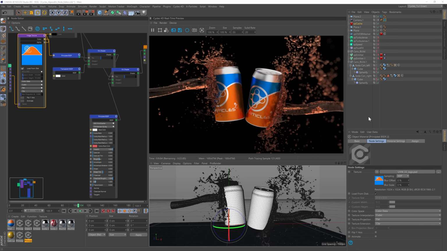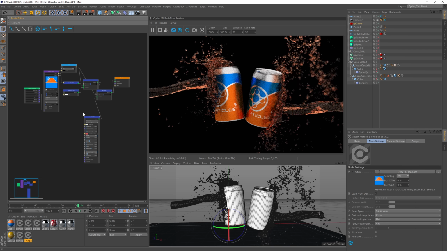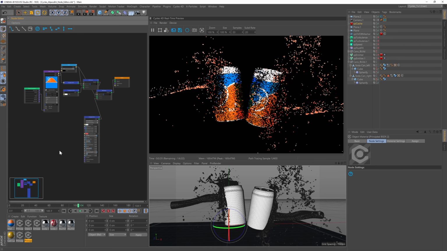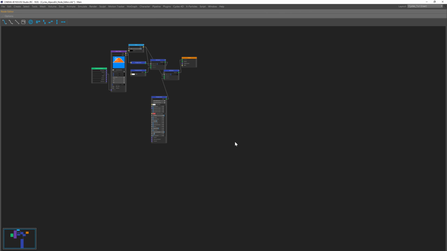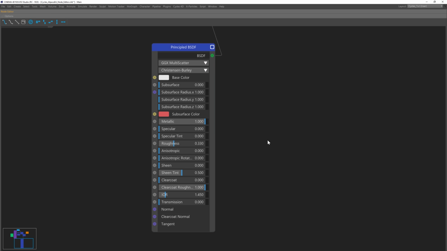The Cycles 4D node editor has been completely rebuilt and redesigned to make it more functional, easier to use, and probably most importantly, incredibly fast. So let's have a look at this node structure for one of our fizzy pop can materials. I'm just going to go into full screen mode so we can see what's going on. So if I zoom into our principled BSDF node, here's the new look.